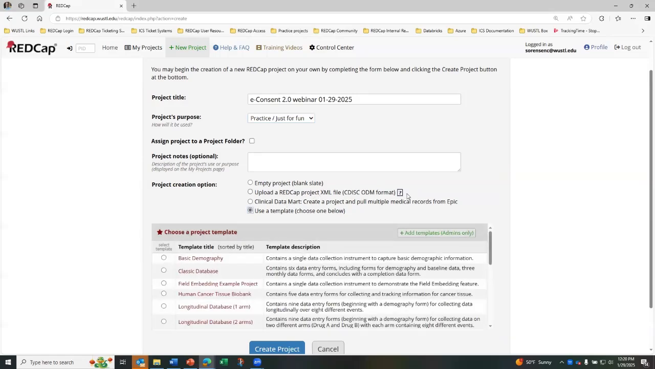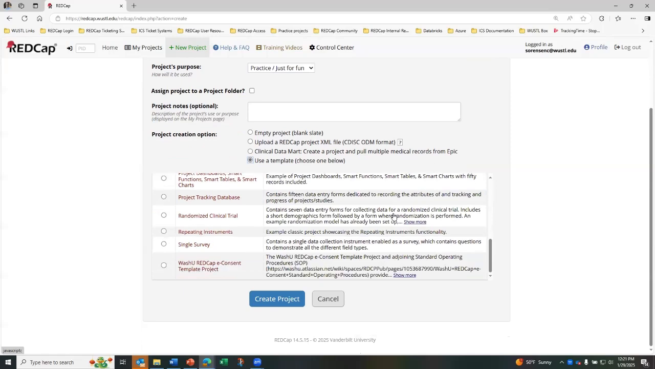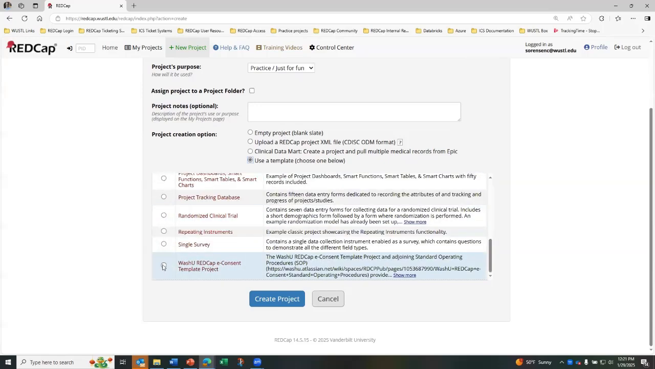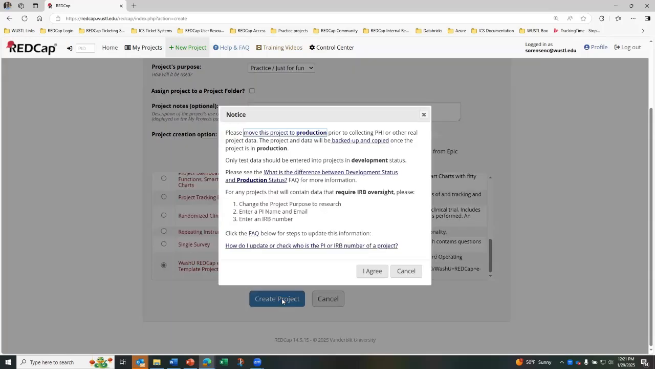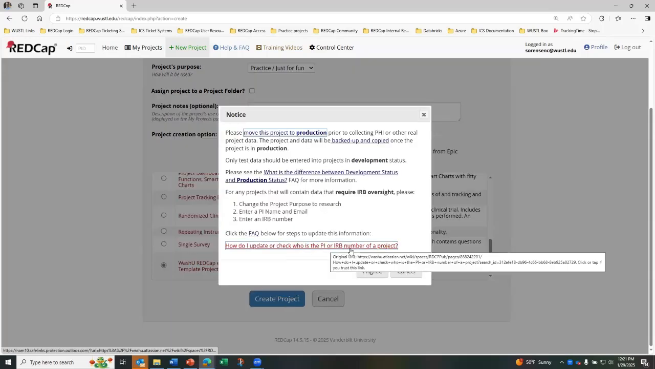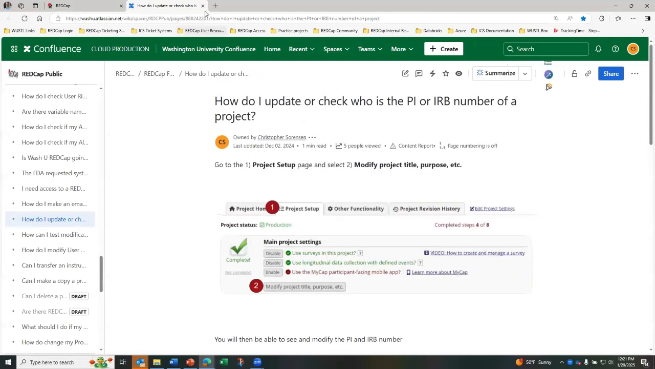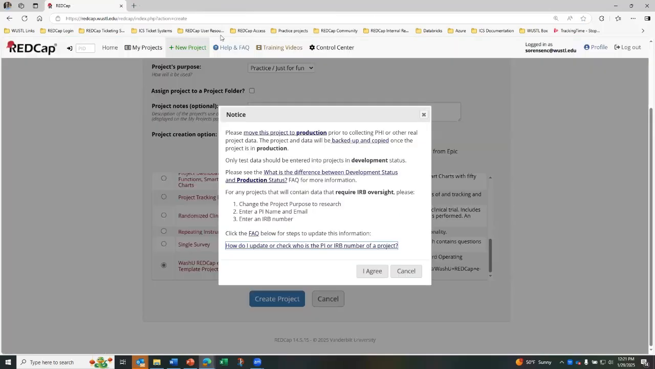Select use a template, and then we scroll all the way to the bottom because this is the WashU REDCap eConsent template project, and this goes in alphabetical order, so we're down at the bottom. Go ahead and select create project once you have selected the eConsent template project. And again, here's this link to give you instructions on how to update the IRB after you've created the project. So you can add that IRB number in there before you get started.